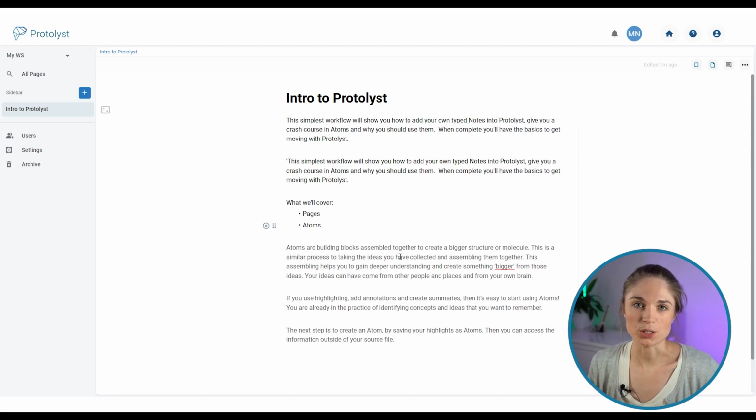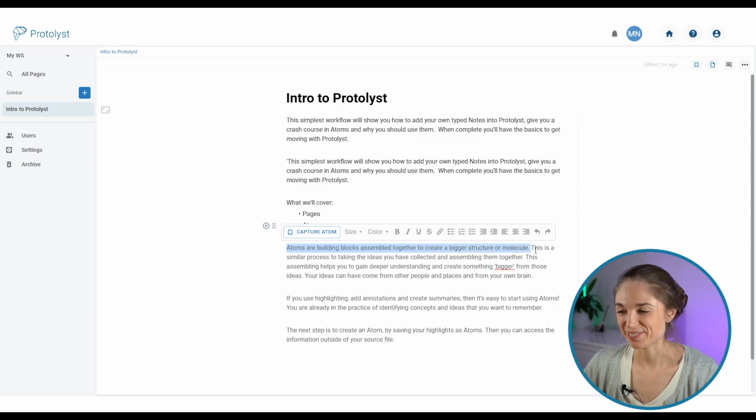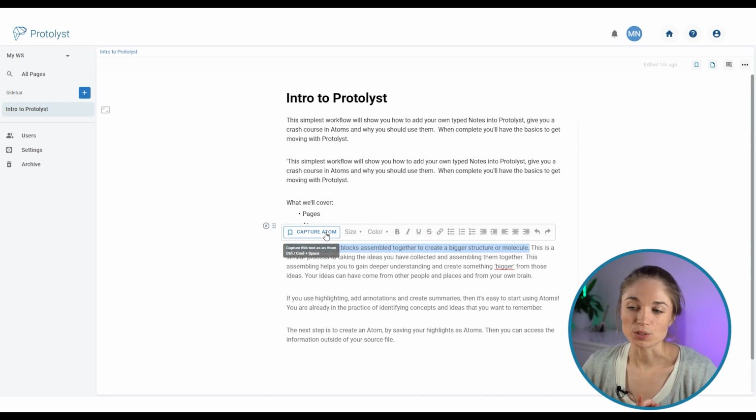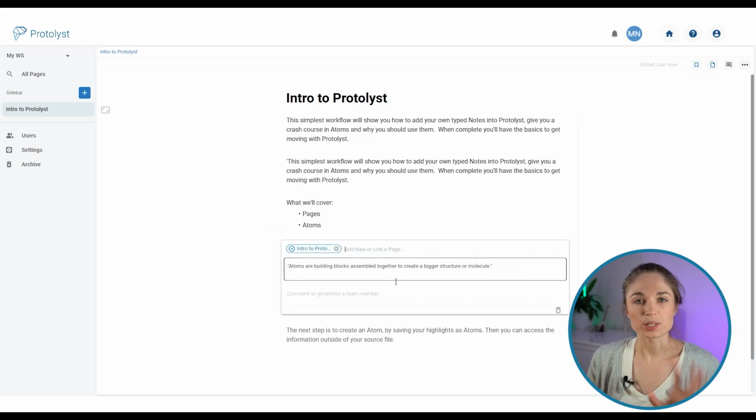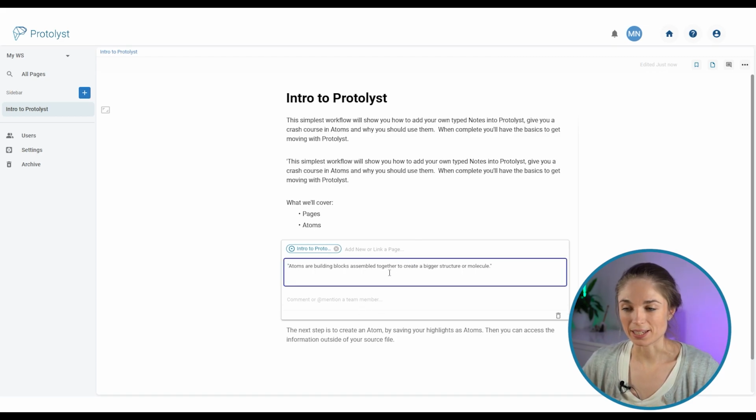But on Protolyst, you can do something a bit different with the highlights that you're creating. So when I showed you the formatting menu, some of you might have spotted that at the beginning of it, there is this capture atom button. So as you come across information that you would want to highlight or you recognize is important or significant, you can highlight it, and then if you choose this capture atom button, you will save that piece of information as an atom. And you'll be given this, what we call the atom box, which shows you the text that you highlighted has been added into this section, and there are some other options.